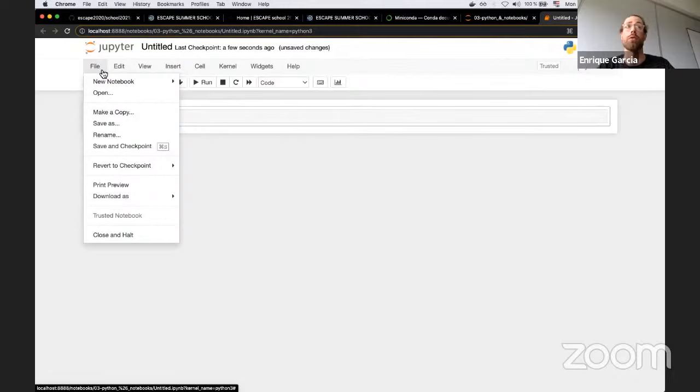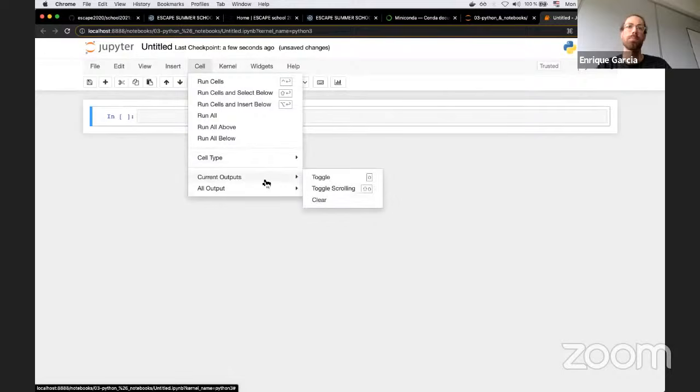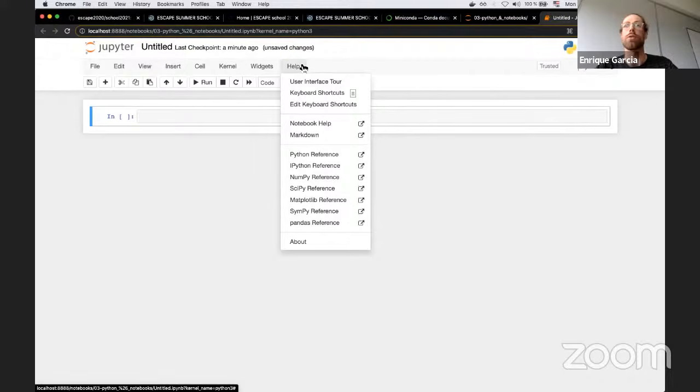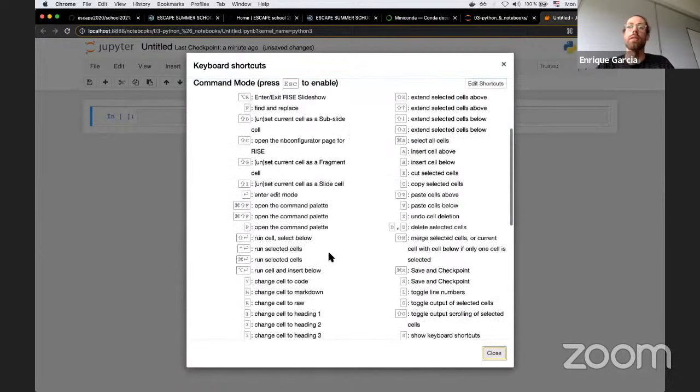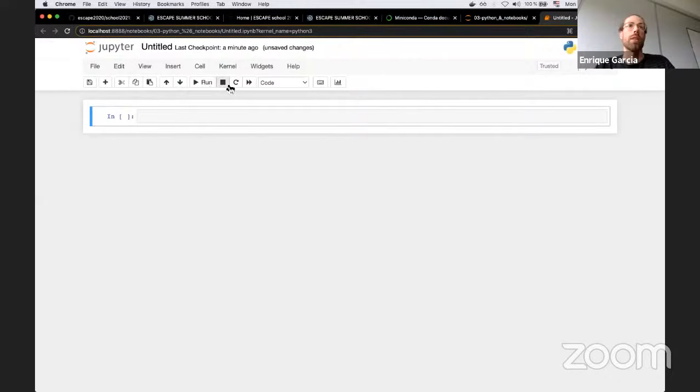So you can create new notebooks, open already existing notebooks, make copies, close them. These are all the functionalities of the cells that I will go through in a moment. Also the View options, and we can insert cells above or below, that I will also show in a moment. The cells have certain types of properties that we can set. Also Kernel, Widgets, and also here, in case of any doubt, you can click on Help, the keyboard shortcuts, and see what you can do with them. In any case, everything that you can do with them, you can also do with these little buttons that I will show in a second.